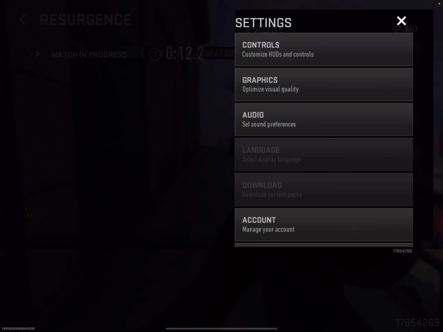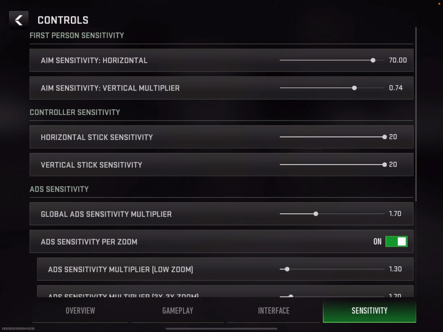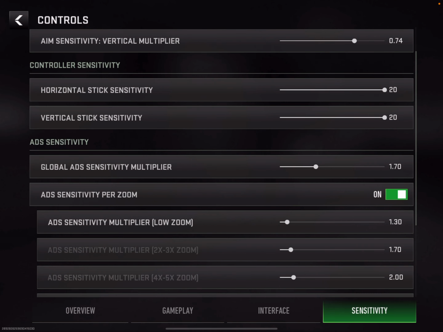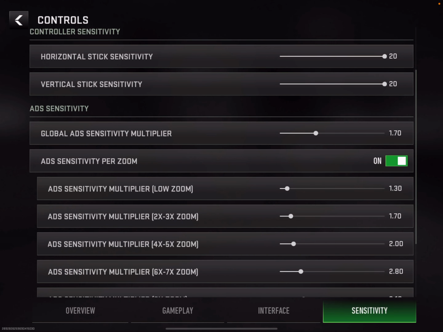Now let us move to ADS sensitivity per zoom. This is where your firing sensitivity comes in. So I recommend you turn it on. I think by default it's always off, but I recommend you guys just turn it on. All right, so you can adjust your scope, your optics.